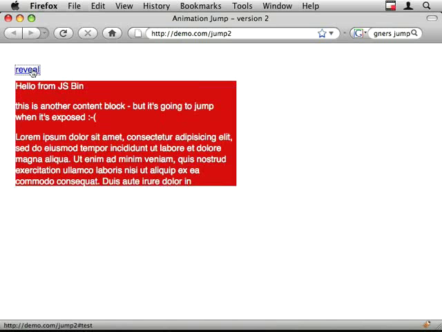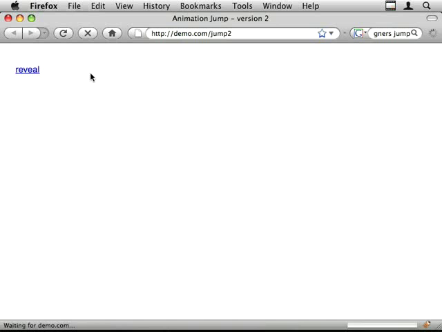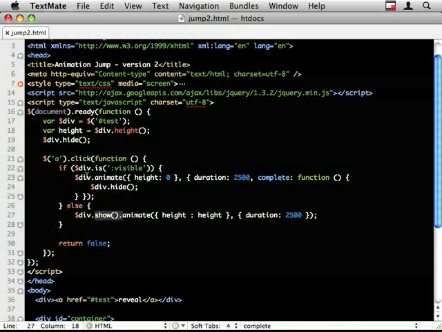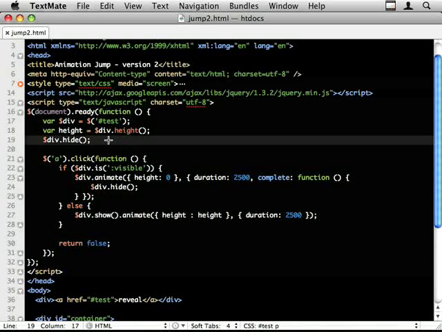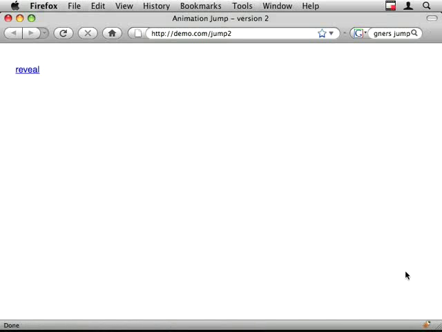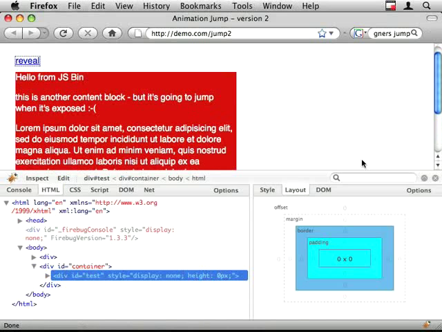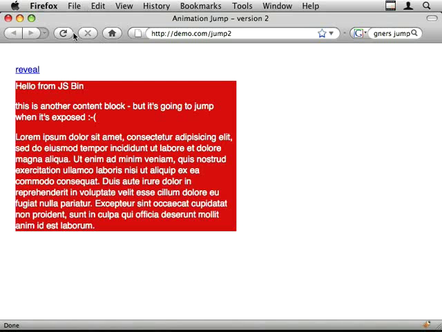Okay, so it works after the first click. The reason why it doesn't work the first time round is because it tries to animate the height to this value, but it already is that value. So what we do is we give it an inline style and set the height to 0, which means that if we look at the DOM, we can see height equals 0. Click and reveal, that will slide down smoothly. So let me just refresh that.